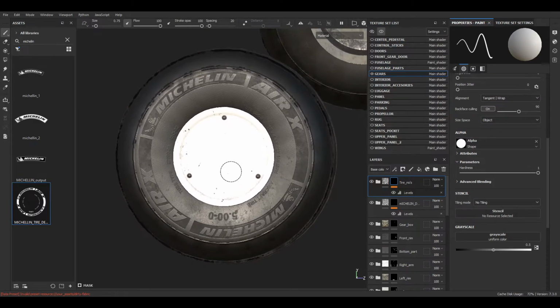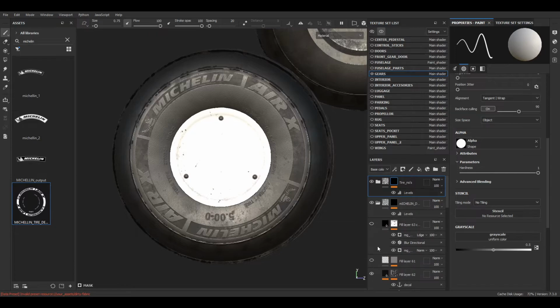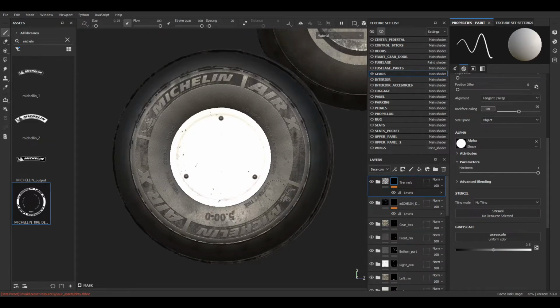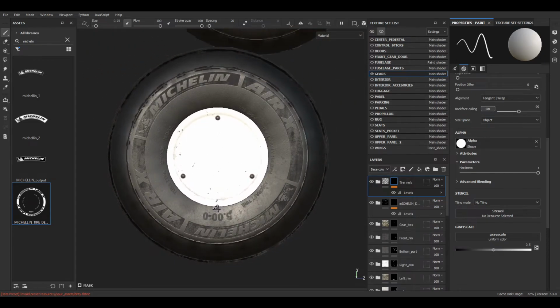That's all we need to do the projection of a decal on any model. And other than that, let me show you the details here, like this. And this was the wear and tear for the tire.